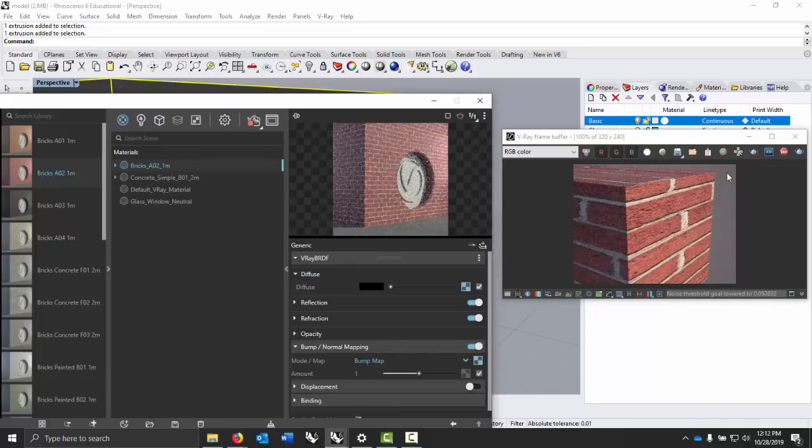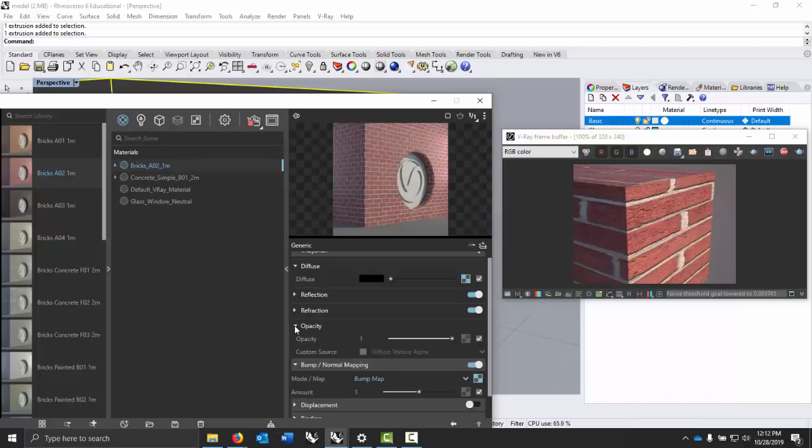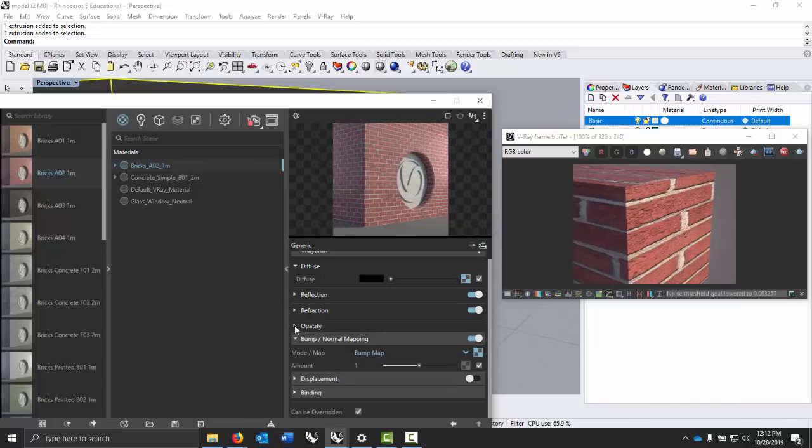But it's absolutely fake. If you look at the edge of it, you're not going to see the mortar doing anything. It's just an illusion. The other one that you might look at is opacity mapping, and that is a map that's black and white that controls what's see-through and what's not. You may see that, you may not.